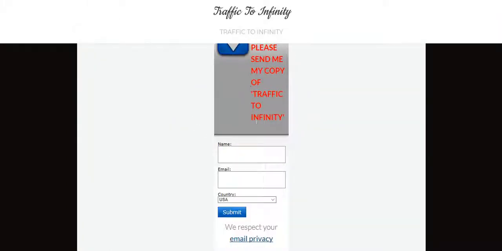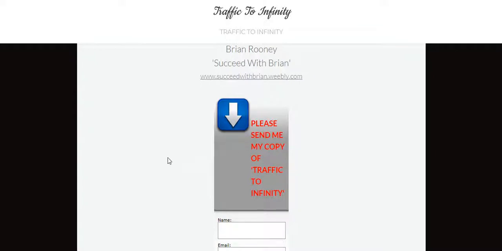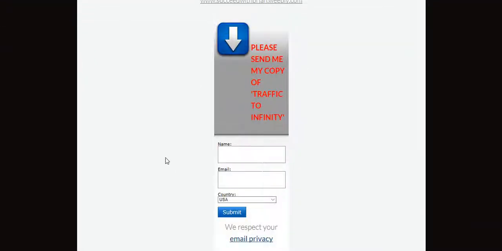So there's the sign up form. Please send me my copy of Traffic to Infinity. The customer will then enter their details in here and click on the submit button. If they, for example, forget to put their name in and click email and put their email address in and the country and click submit, because all fields are compulsory, they will get a message saying you've missed out a field. So that happens automatically. So our sign up form is loaded. That's all we need to do. So that's all the training for setting up your web form.